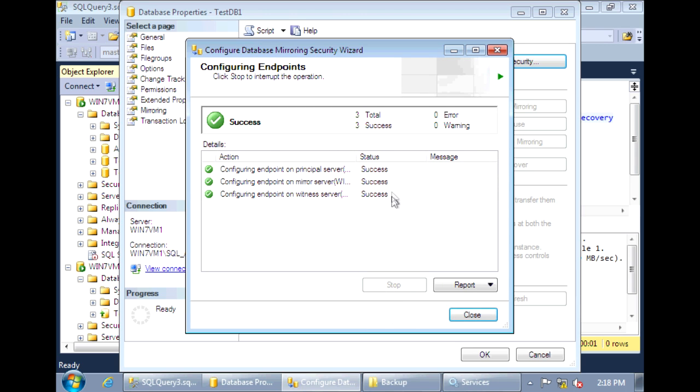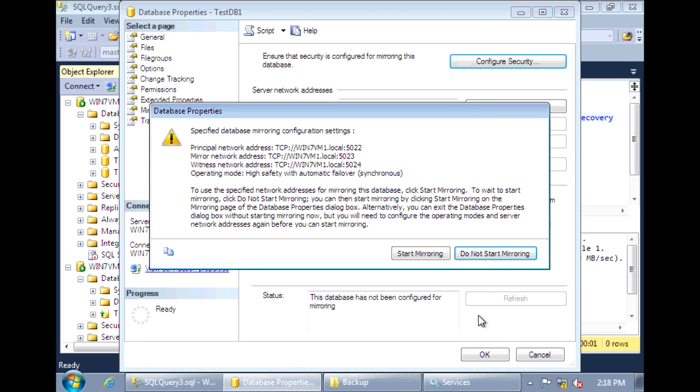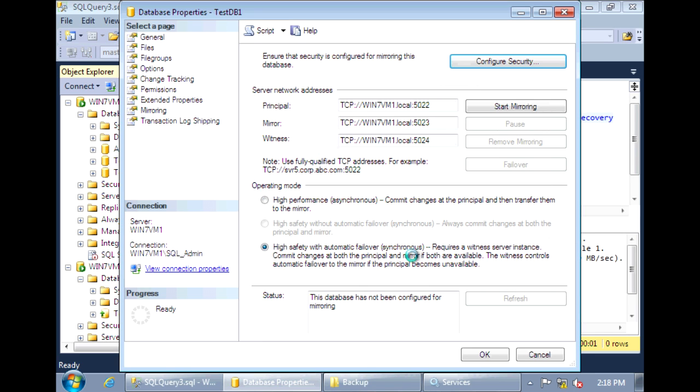Make sure that everything succeeds. And yes, start mirroring. So now you can see the status is synchronized, the databases are fully synchronized. So mirroring is set up. We could click OK.